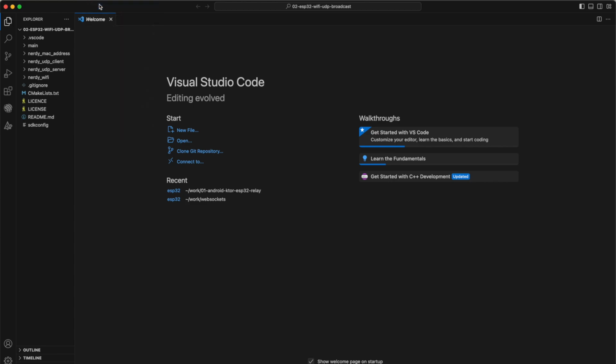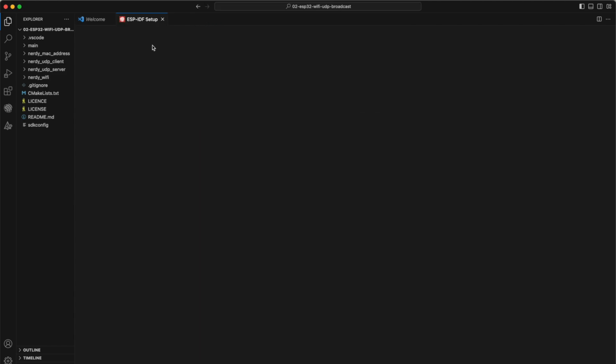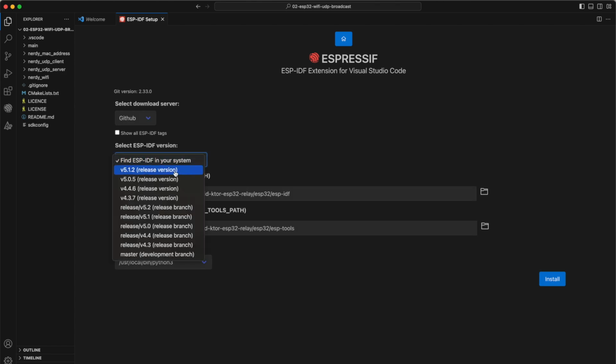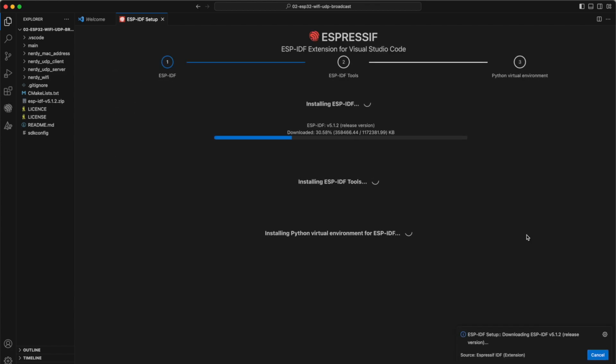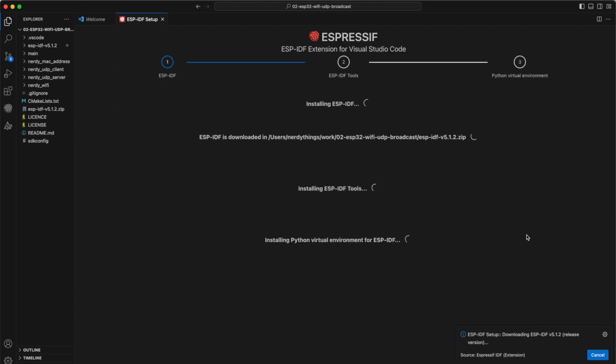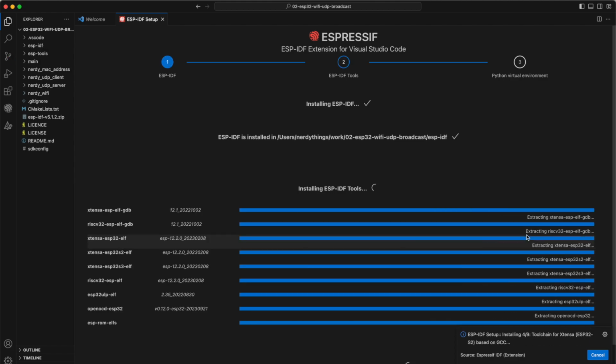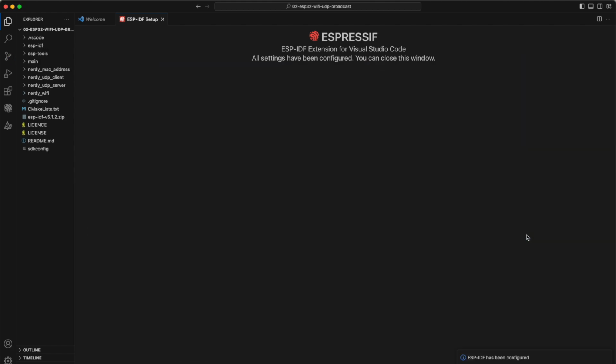Press View and Command Palette and find ESP-IDF Configure plugin. Select Express. The latest version is 5.1.2, so use it. And we can replace the path here. Select our folder, copy and paste it to the second field and press Install. Luckily, we can speed up the process. If we see this window, it means that everything is OK and we can close it. Let's review what we have there.